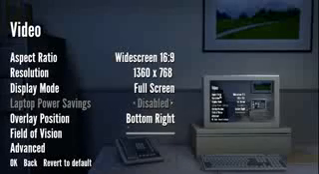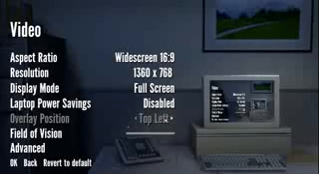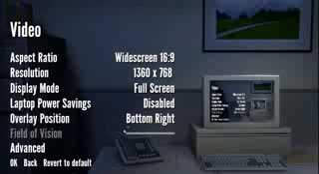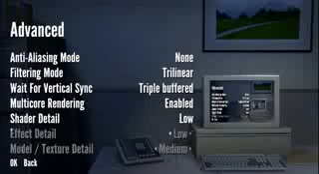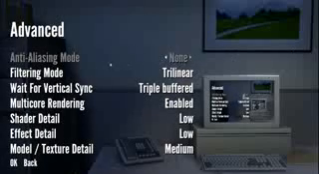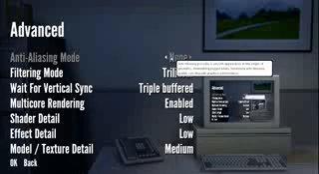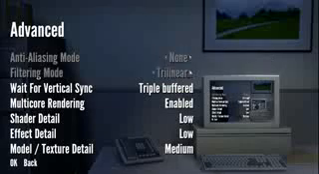You can enable or disable that. Overlay position. I'm not actually sure what that means, but okay. And field of vision. You can have it, of course, really high or really low. Again, I'll keep mine kind of there. And I think I had it all the way up, so I'll leave it all the way up. And advanced, you can have your anti-aliasing. Again, I like it on none. I don't know why I like it on none, I just do.